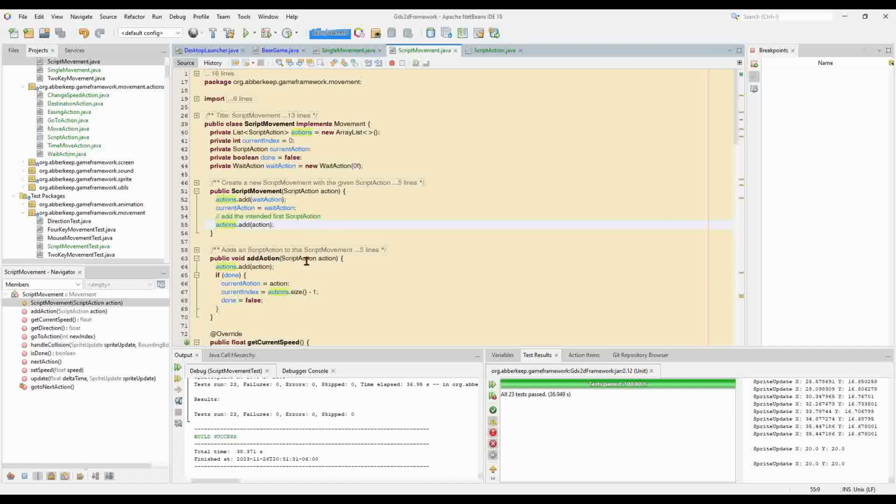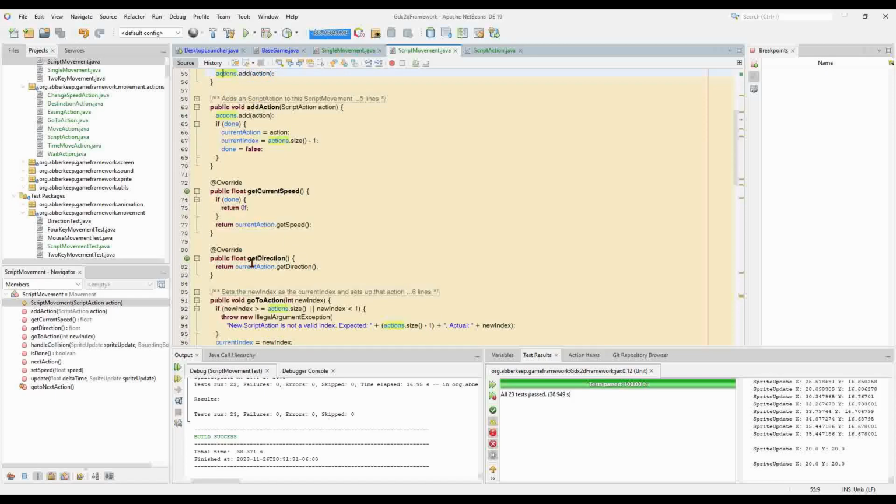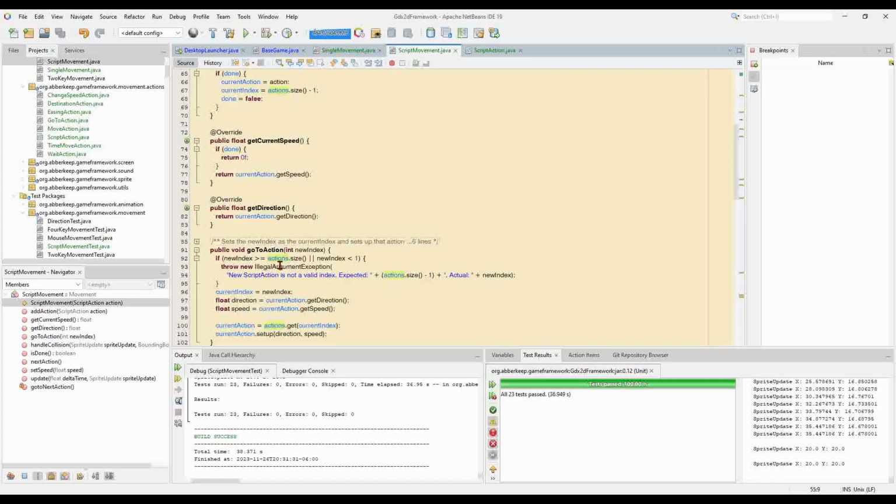The add action method takes our action, adds it to our list. Now if our script movement is already done, the action passed in becomes the current action. The current index becomes that element in the index, and our done flag is set back to false, so that then the update will process and go into whatever the action is passed in. Getting the current speed: if the script movement is done, it just returns 0. Otherwise it returns the action's speed. Get direction also returns the action's direction.